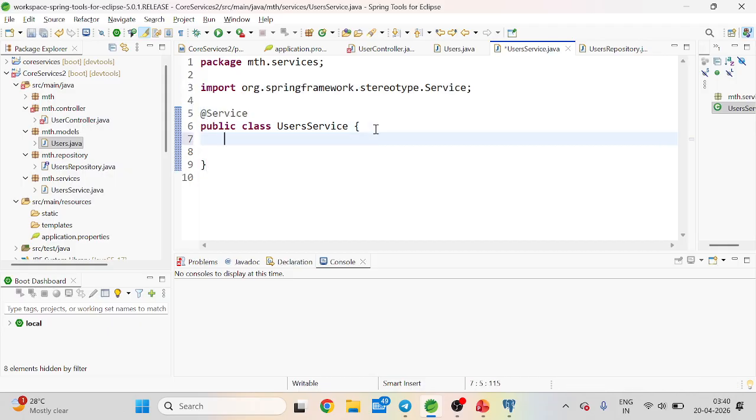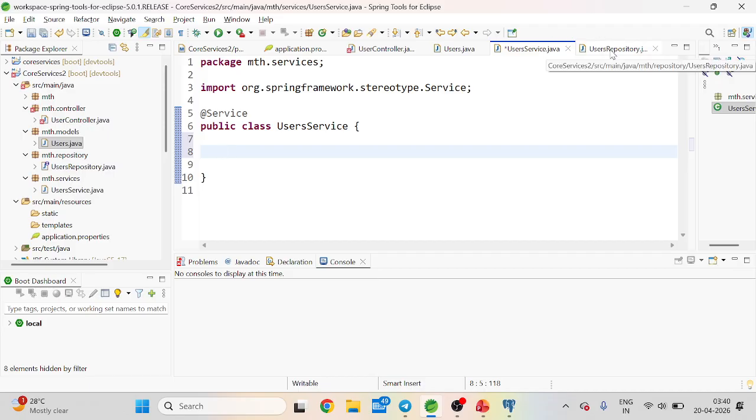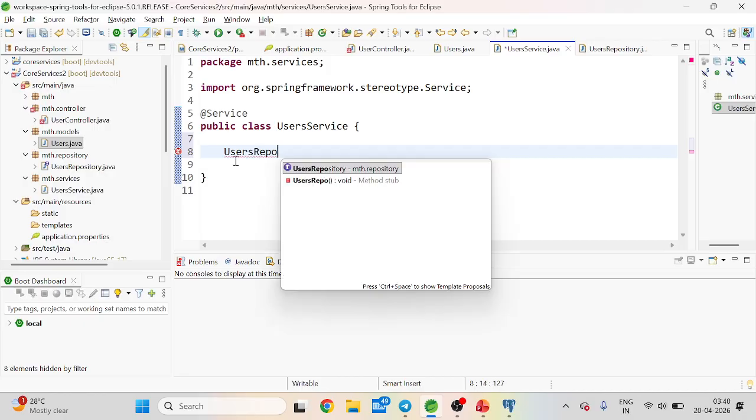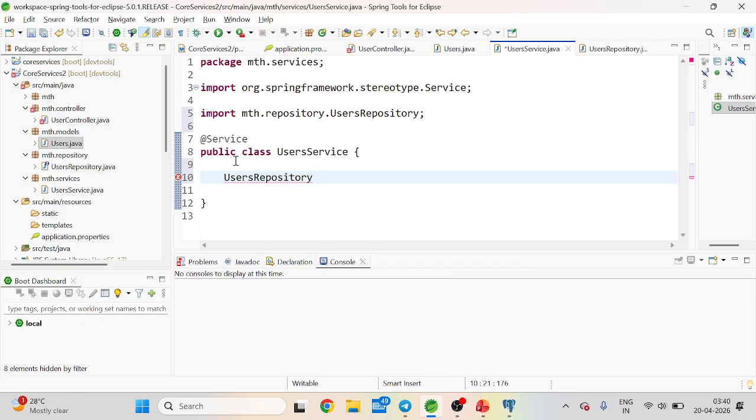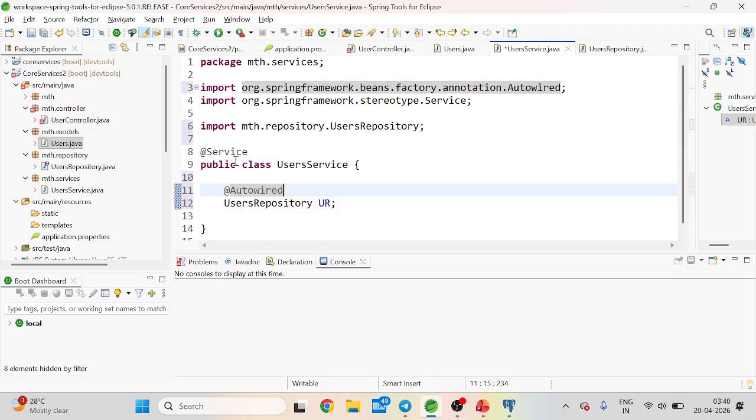See now, as usual, the service class is directly connected with the users repository. So for the users repository, this is the file I want to create an object for. Then I'm just autowiring this. Why I want to autowire is for the dependency injection purpose. Okay, so now we'll write the business logic for this signup.